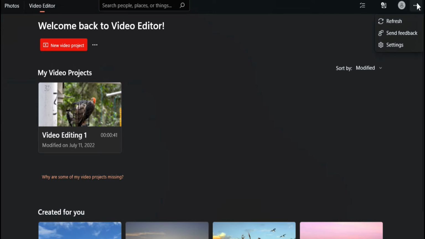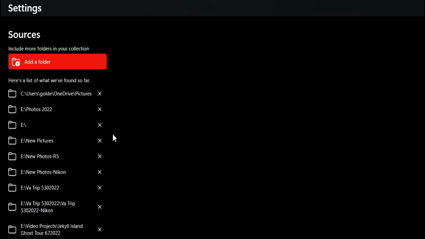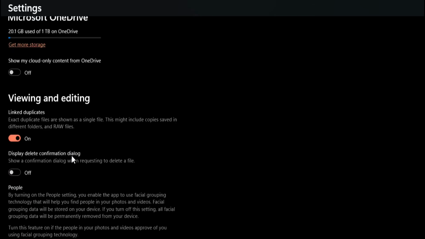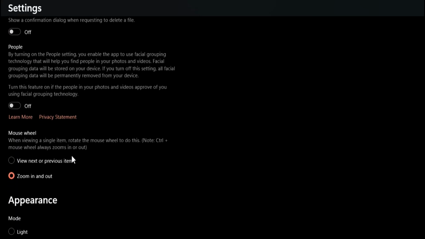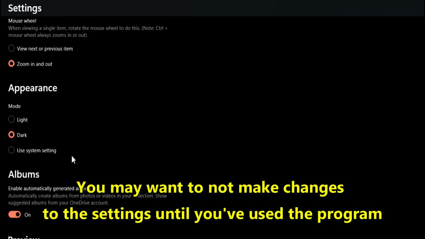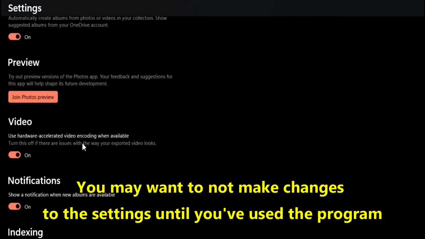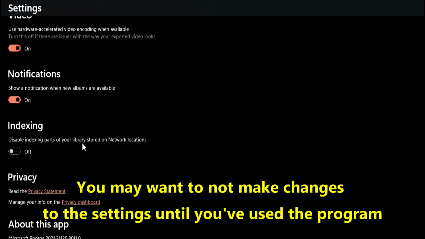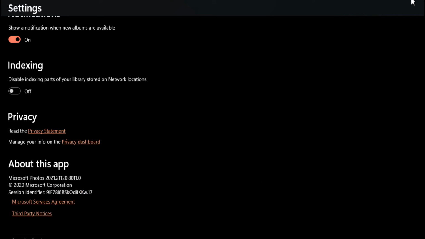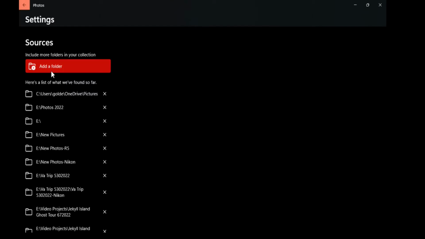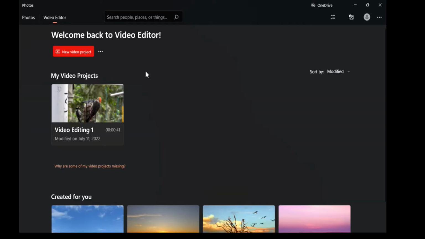There are some settings that you might want to set if you use this on a regular basis. Appearance of the screen, totally up to you whether you make any modifications to this or not. Once you've looked at these settings, if you choose not to change anything, just click on the back arrow here. Go back to your project. We're going to go ahead for today and click on New Video Project.